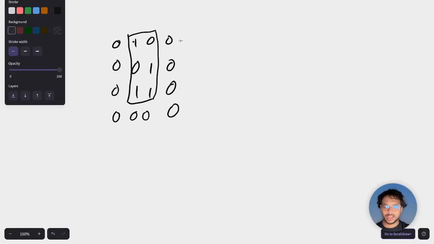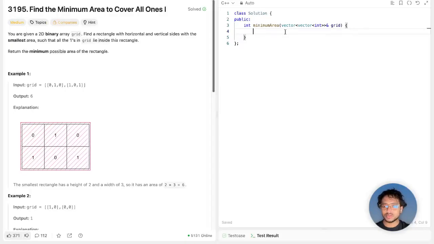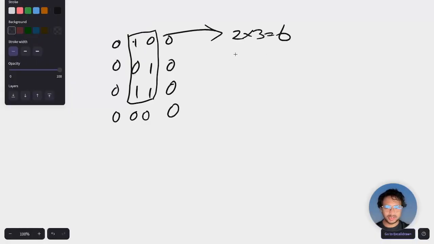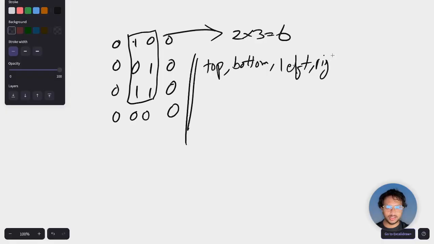So if we count the area, what will be the area? Area will be, here it is 2 and 3. So 2 into 3, which will be 6. So all we have to do is find the area. That's it. Now how we can find it is pretty much simple. All we have to do is track four things. One will be top, then bottom, then left, and then right. Okay, so we'll go for the brute force approach.